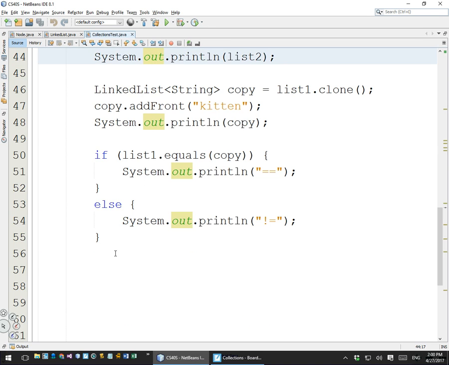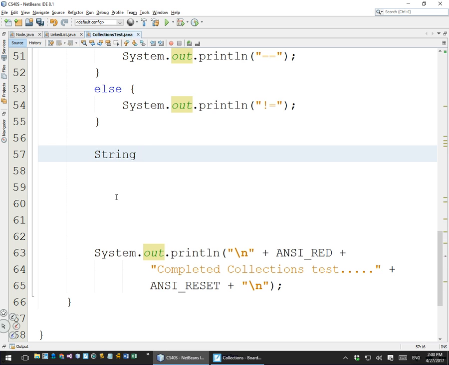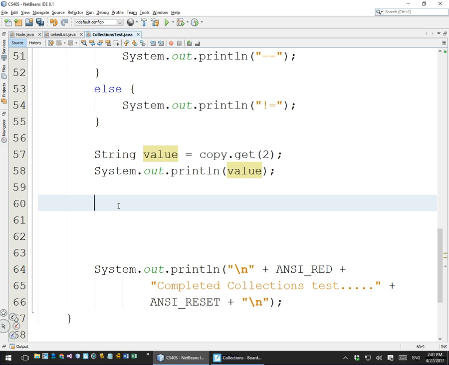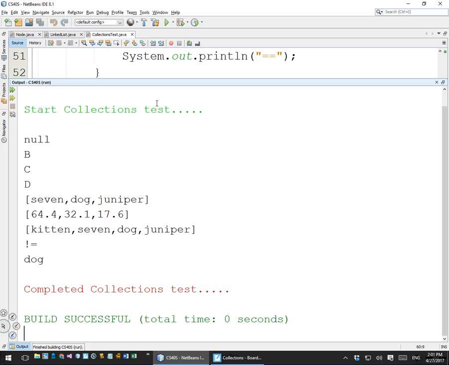So let's go here and go, after our if statement, let's make a string called value equals copy dot get spot 2. And then we'll output that value. Okay? So here's where we're attempting to test our code. We're saying, hey, get spot 2 for me in that list called copy, and then store it in value and then output that value. And let's see if it actually outputted the right thing. And look at that. It's outputted the word dog. And if we think about it, this is spot 0, spot 1, spot 2. It did exactly what we wanted it to do.